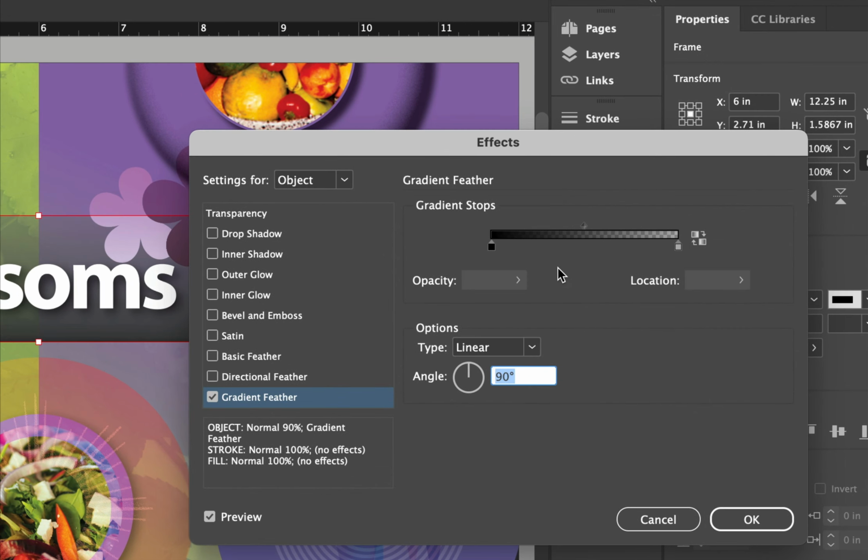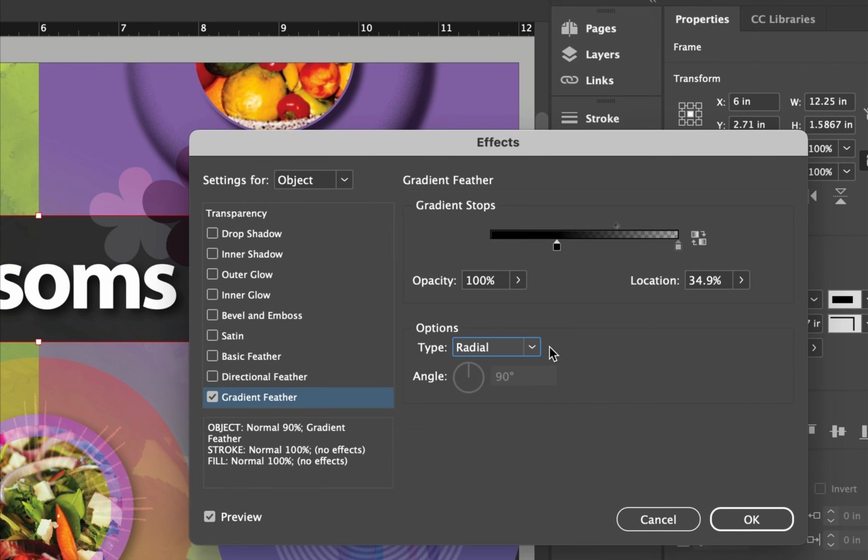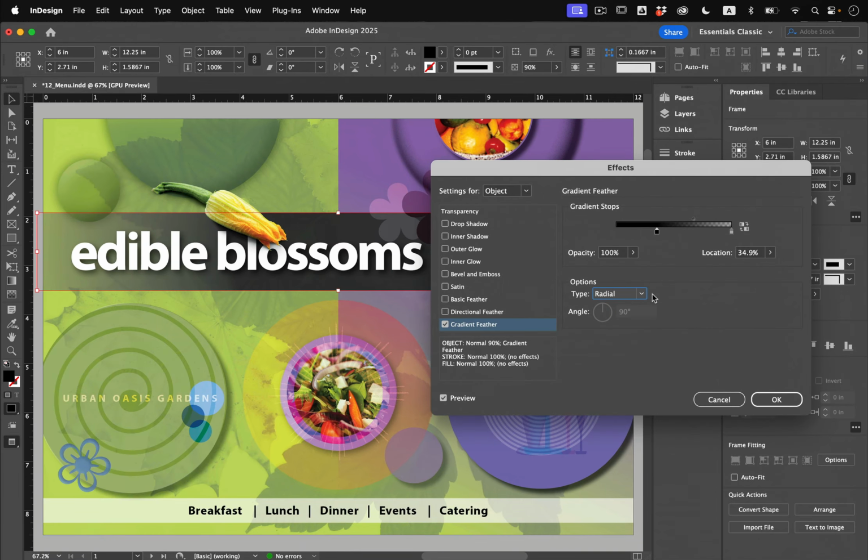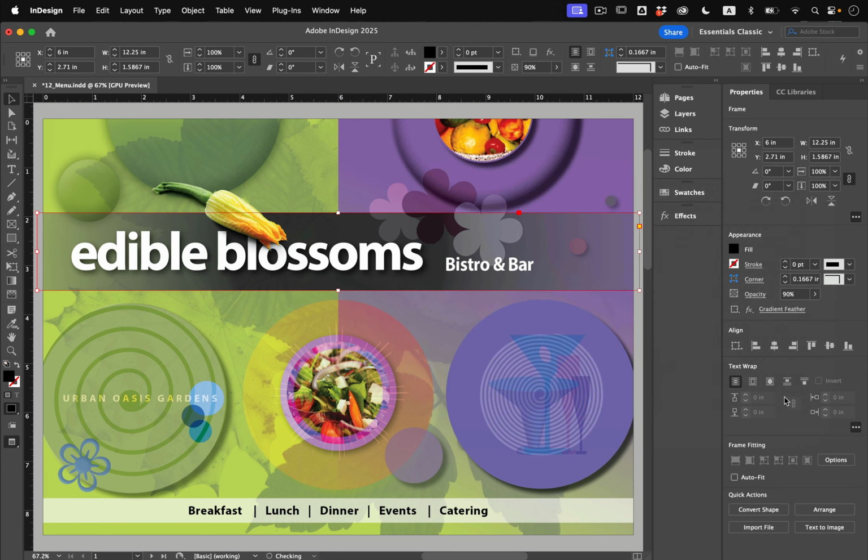Let's change this up. We want to set our dark slider to be closer to about 35%, so right about there. Looks good. And we can change its angle of attack from linear to radial. We can say OK to this.